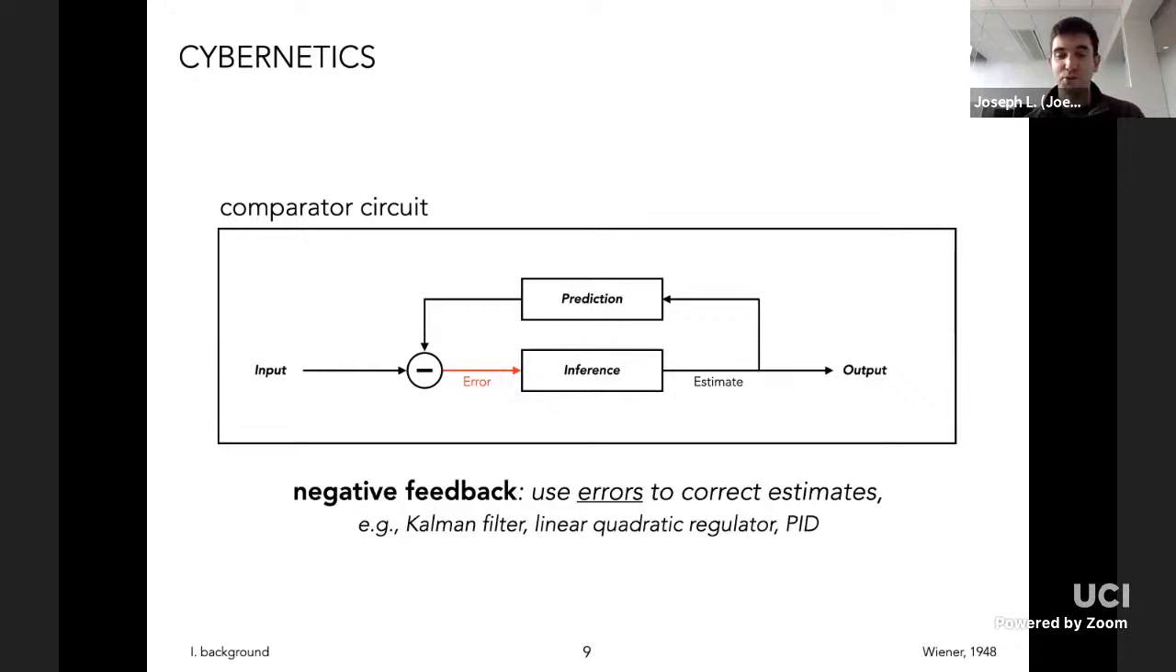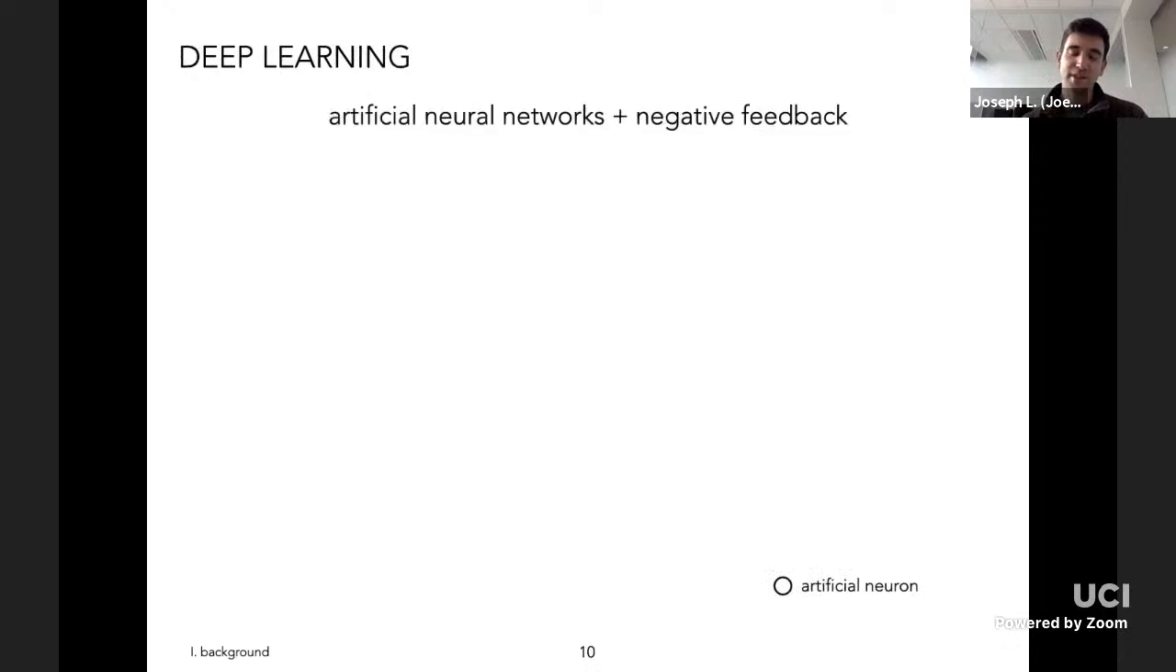Negative feedback was known before the 1940s, but Norbert Wiener really was the person to compare it with the functioning of neural circuits. And you're probably familiar with that idea if you work in machine learning, because that's also the basis of training artificial neural networks.